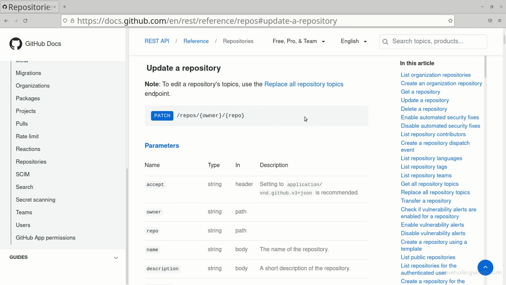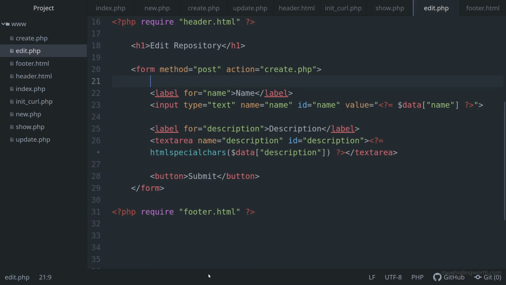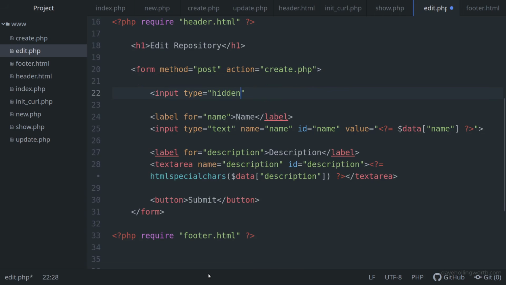To update a repository, we send a patch request to /repos followed by the full name of the repository. So the first thing we need to do is pass the full name from the edit script where the form is to this update script where it's submitted to. So in the edit script inside the form, let's add a hidden field called full name that contains the value of the full name from the data. While we're here, let's also change the action parameter of the form element to update.php.